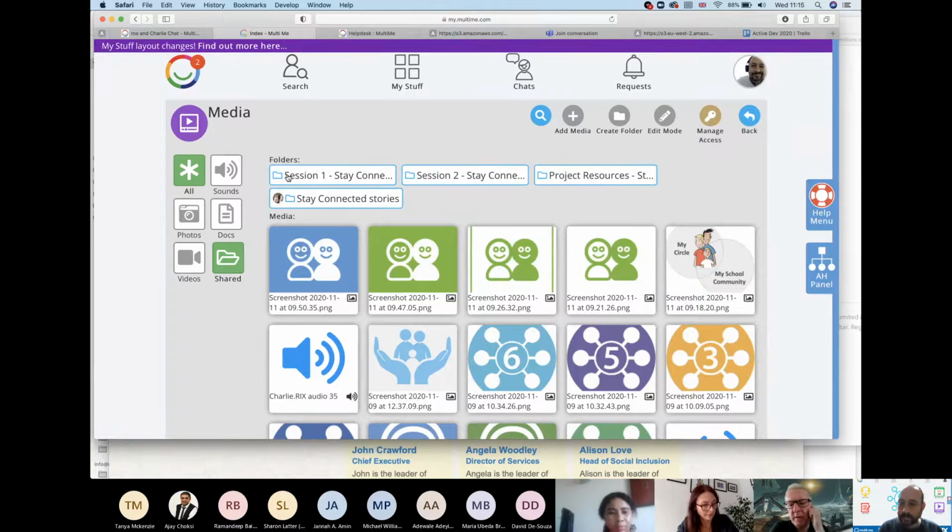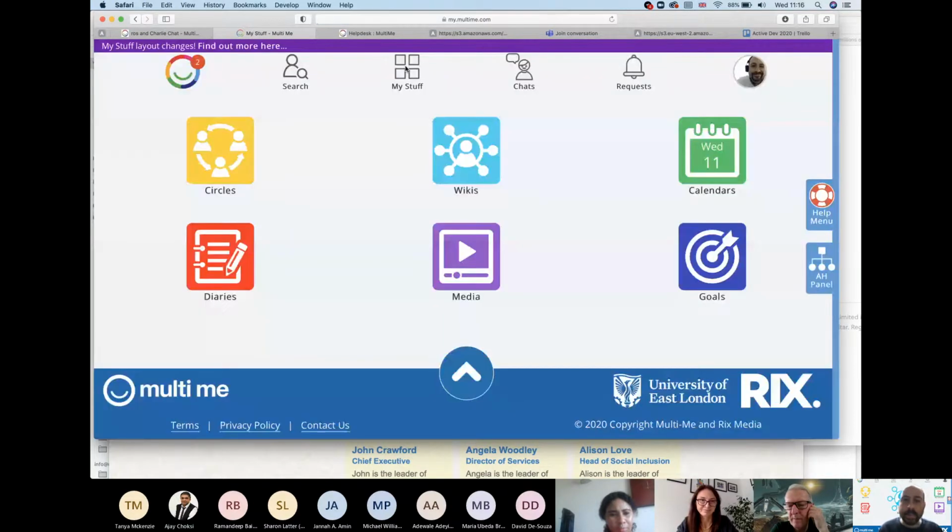Just one last question. What is the difference between Wikirix and Multi-Me? Because I've been curious about that. So basically, Multi-Me is the whole platform. It's the secure social network, it's the buddy feature, it's the circle, it's the diary, it's the calendar, it's the goal tool. But the RIX Research and Media developed a tool called RIX Wiki. So what we've done is we've worked with RIX to create a version of their wiki on our dashboard. So now we've added that RIX Wiki tool to the selection of tools that you can use.